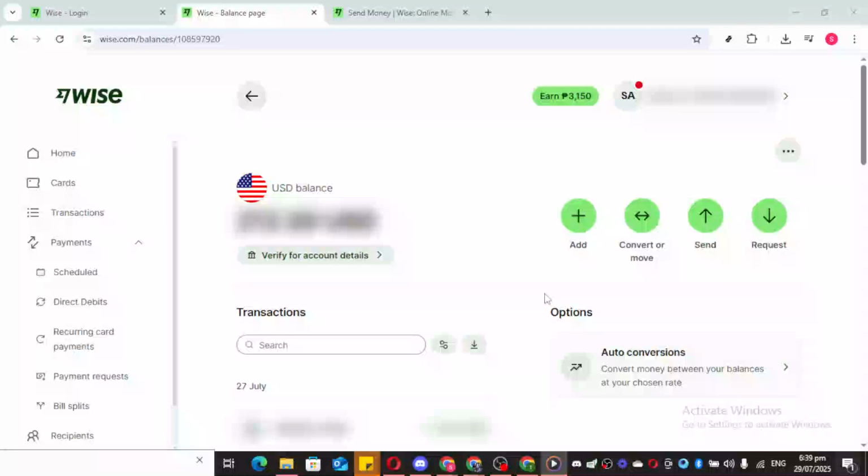In today's video, I'm going to teach you how to send money using Wise. Whether you're new to Wise or just need a quick refresher, I've got you covered. Let's dive right in and take you through the process step by step, making sure we leave no stone unturned.